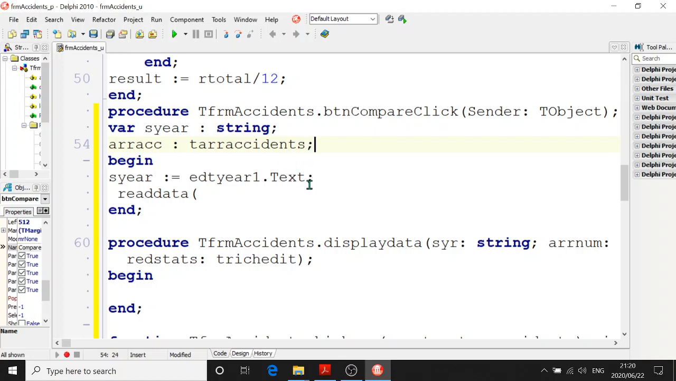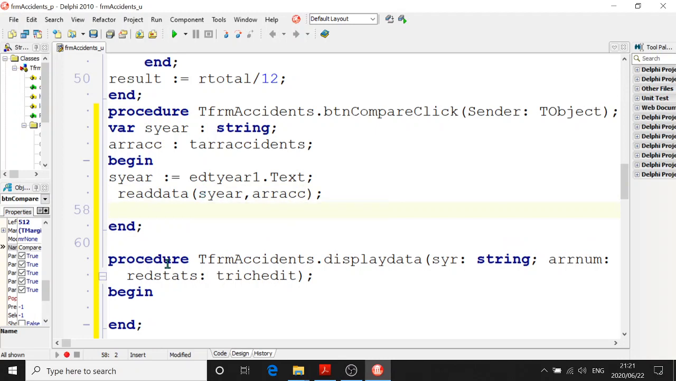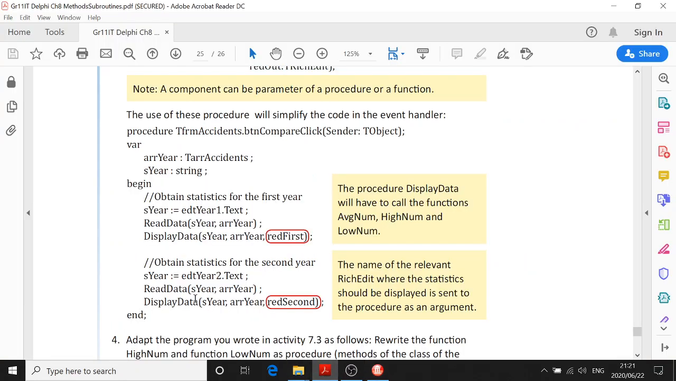So we made our little local variable here so that when we call read data, we've got something to use. So S year num is S year. We can use S year there, not S year num. These are the parameters of this procedure, but we've got to put our own in. So S year is coming in there, comma, and then we've got to put a T ARR accidents type there. So we've got it there. We declared it ARR ACC. So that's that done. We don't have to worry about anything else. Then they say we must call the procedure display data.